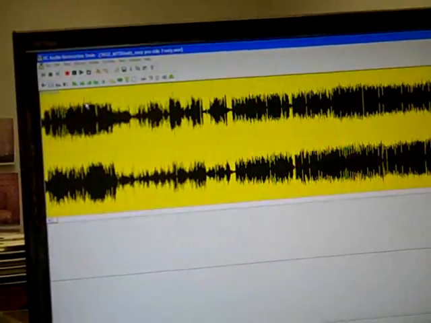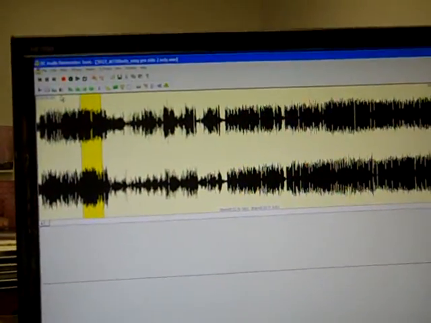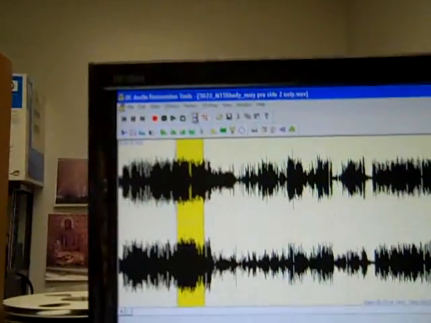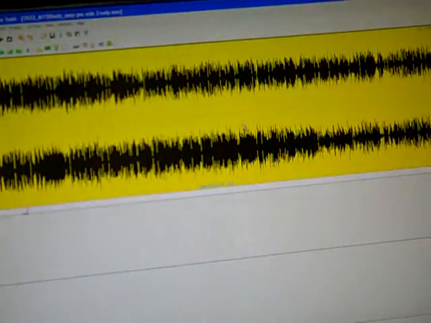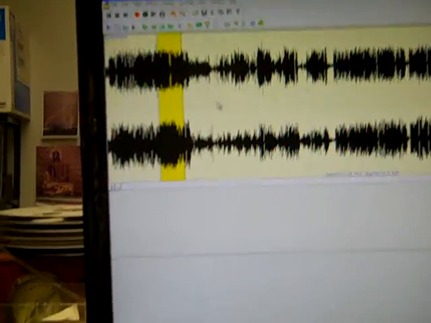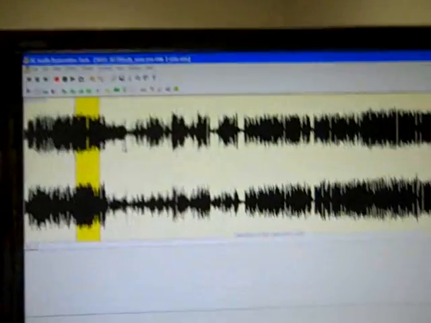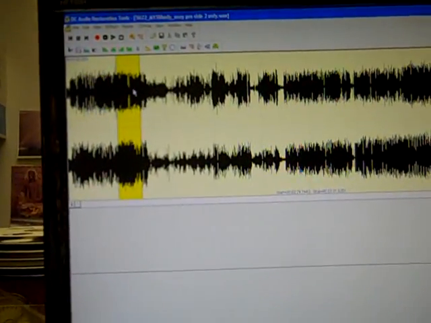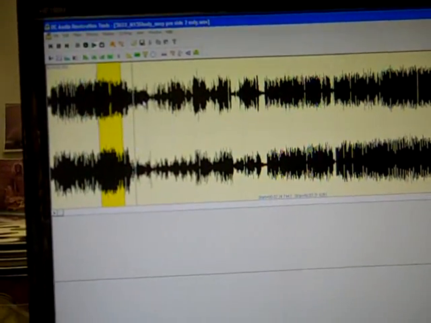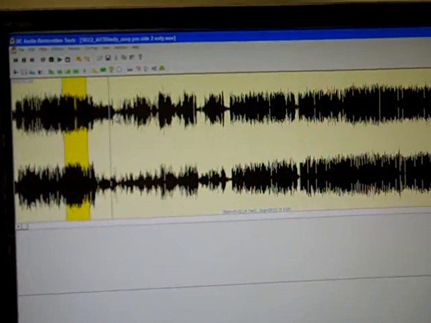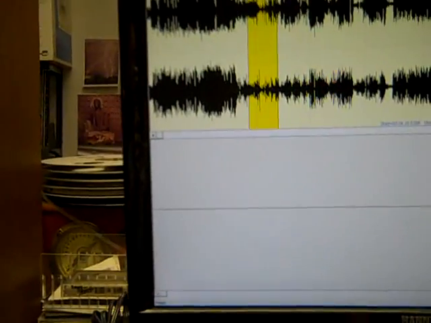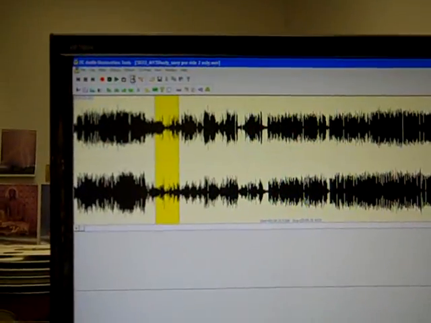Now you can expand out an area here that you want to look at. Press the plus button up here, or the minus button to bring it back. All right, now I'm just looking for the end of a song and the beginning of the next song. Play from here. Okay, somewhere in here we have the beginning of the next song.